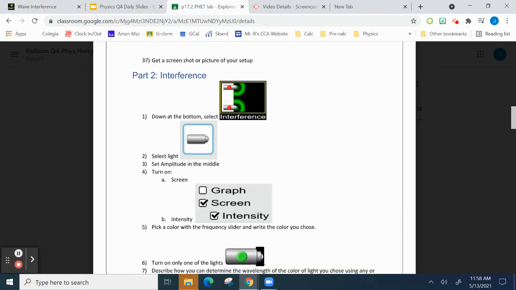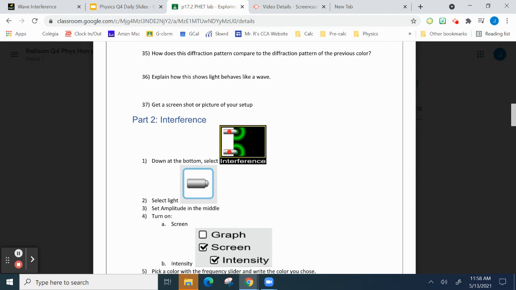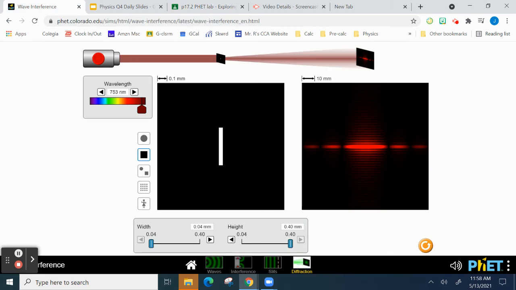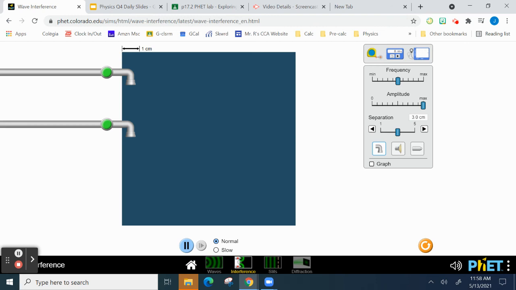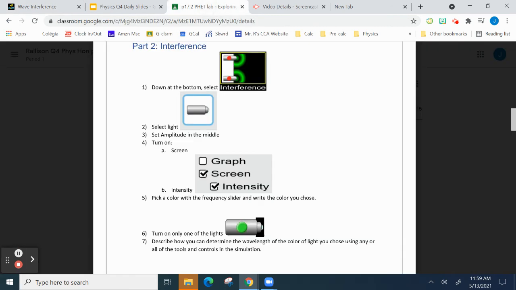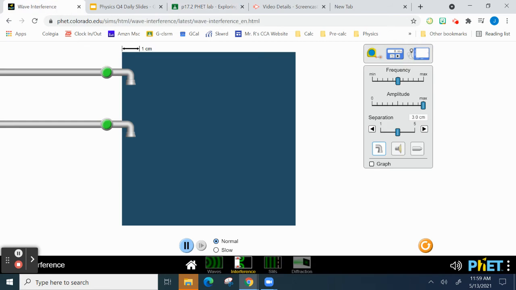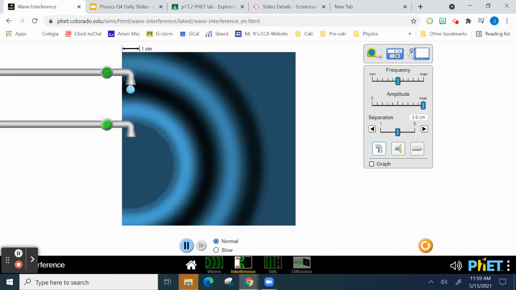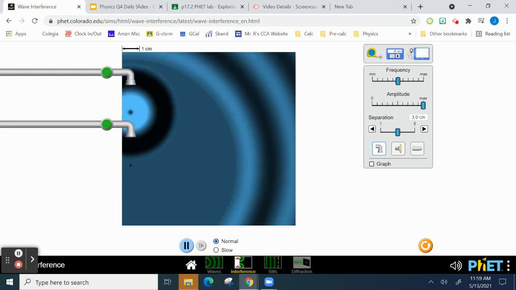Interference. See, they kind of ask you about interference before they walk you through interference. So let's do the interference one now. And we've got to go here. Okay, we need to select light. Right now it's on water, I think. Yeah, look at that, water. Let's do water real quick, because water is clearly a wave, right?